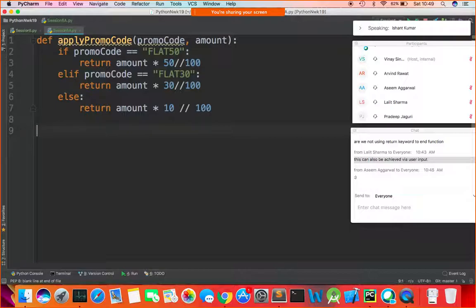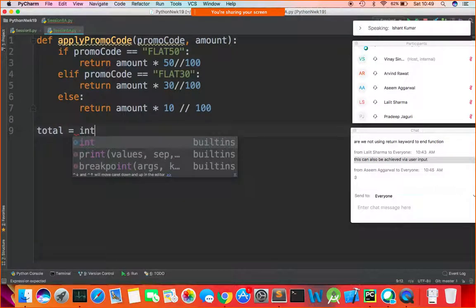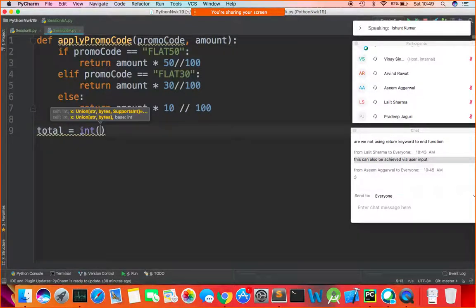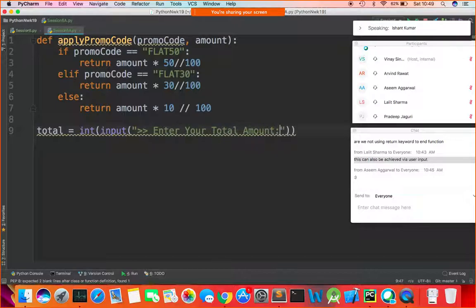Now there is an amount, or let's say a total, which is supposed to be entered by the user. I'll say int input, enter your total amount. So the user is going to enter the total amount now. Okay, so I'll ask it from the user.